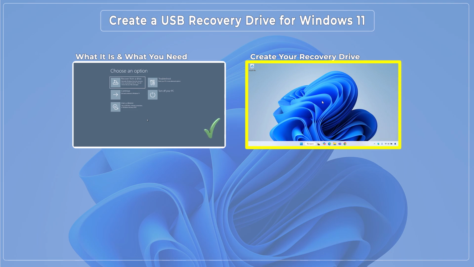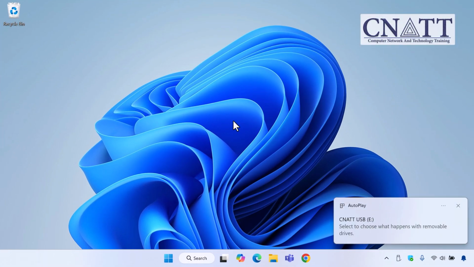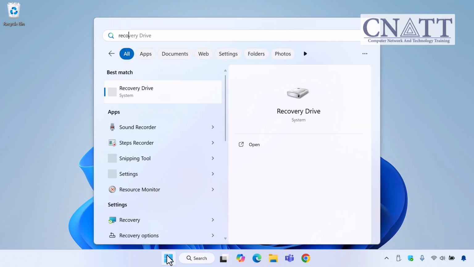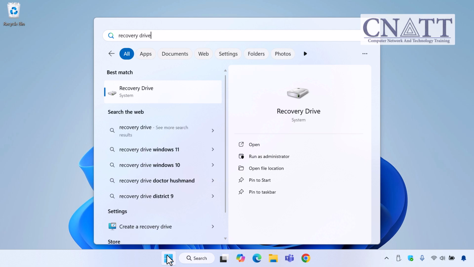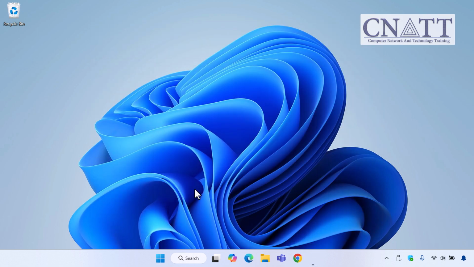Creating the recovery drive. Let's get started. Connect your USB drive to an available USB port. Open the Start menu, type Recovery Drive, then select Recovery Drive or create a recovery drive from the search results. If prompted by user account control, click Yes.